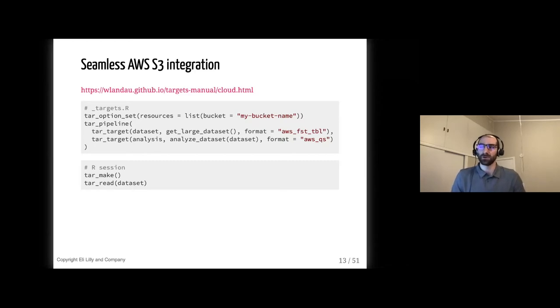So when you run a pipeline that looks like this, what will happen is every time you reach a step in the pipeline and you build a data set or build a model, if you do a bit of config, what targets will automatically do is it'll send that data to the cloud and it'll track it and it'll watch it for changes. And with just a little config, this happens automatically. And not only that, cloud storage reading targets that live in the cloud feels exactly the same as reading targets that live locally.